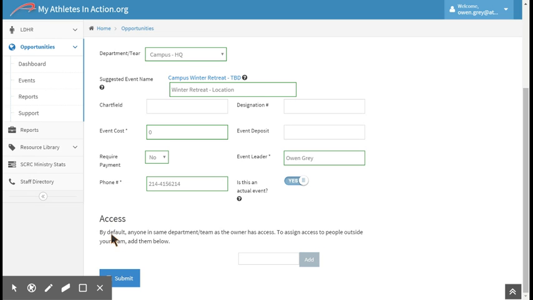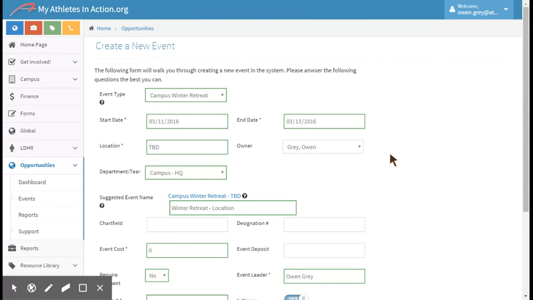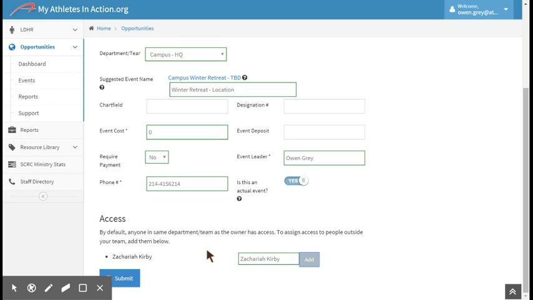So this next piece is access. Because you're going to be doing this with a team and not by yourself, you want to be able to set this up to not be the only one that's able to access it. So you want to make sure you include the rest of your team. So here, I'm going to include Zach Kirby. And I'm going to click add. And now his name shows up over here. And so he's going to have ability to access and edit and see the registrations and different things like that. So you want to make sure you give your whole team access. And then we're going to click submit.